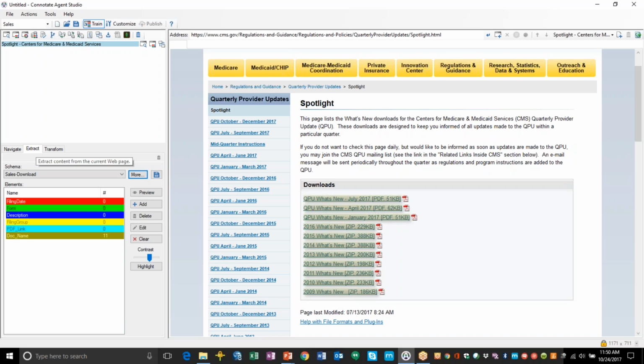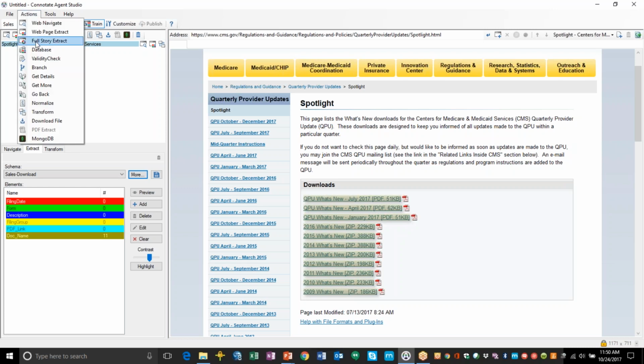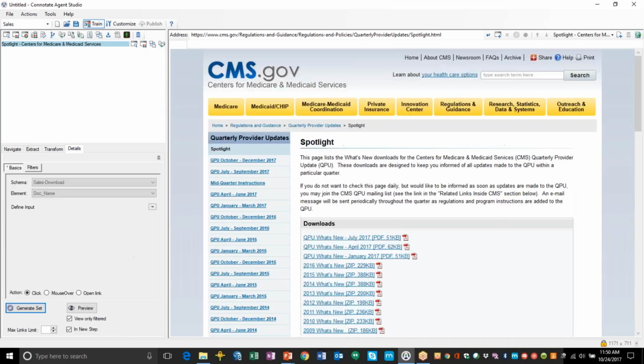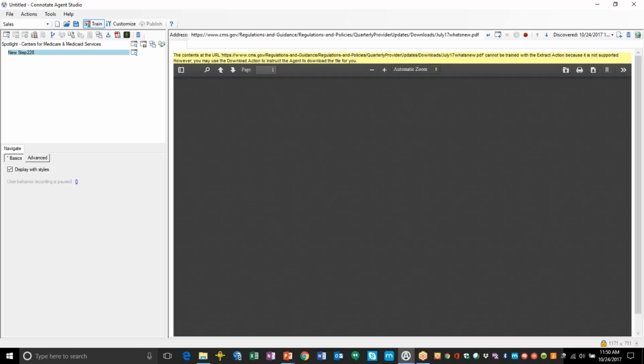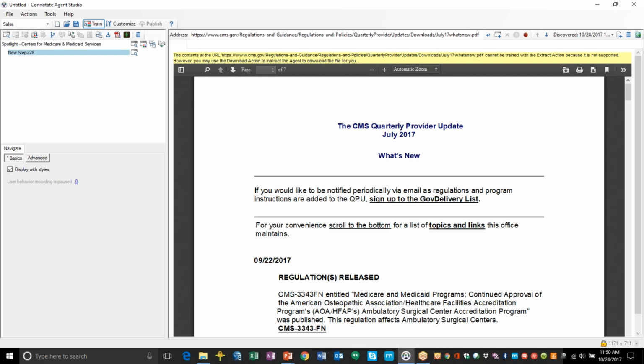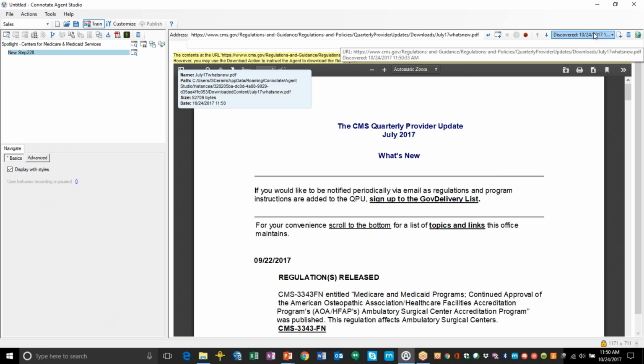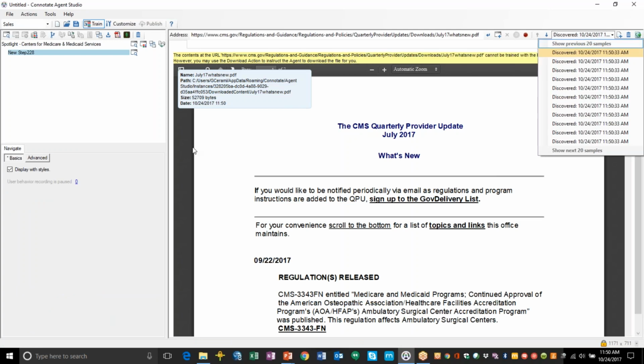So I know that there's a document name, I know that there's a link that I need to follow, and I'm going to train my agent to go get that detail for me. As you can see here, it says doc name, and I'm going to click generate set. It's going out right now and getting all the PDF and zip files that are sitting behind those links. You can see one on the screen here. The rest are up in this corner here.